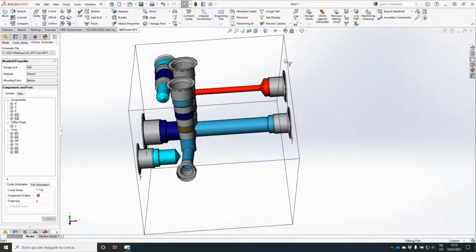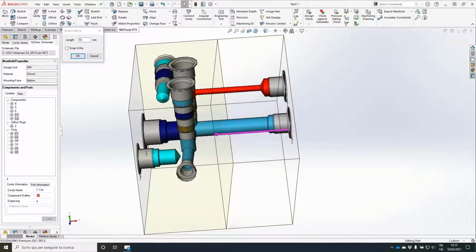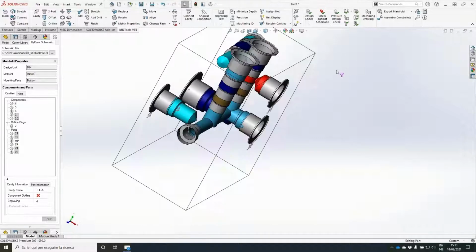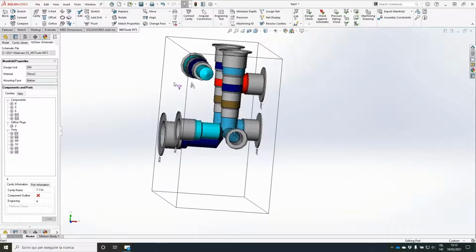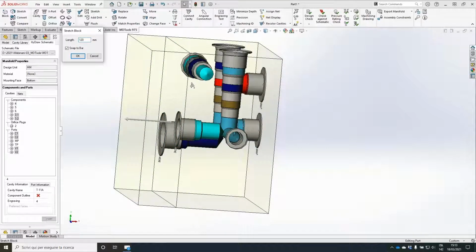Yes, so let us remove a bit of material from this face. So we touch the face, and we can uncheck the snap to bar, and we can position this maybe at 85 millimeters. So now in this case, MDTools will just remove some material from the right face and do again the connect. While I need more material on the back face, let's make it 120 millimeters.